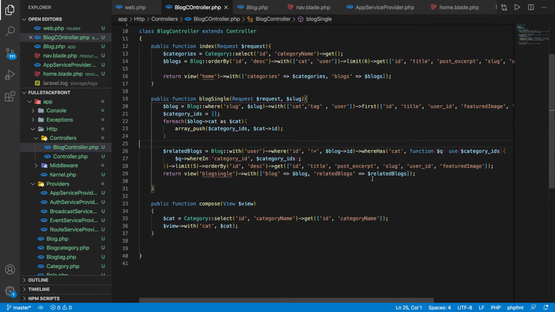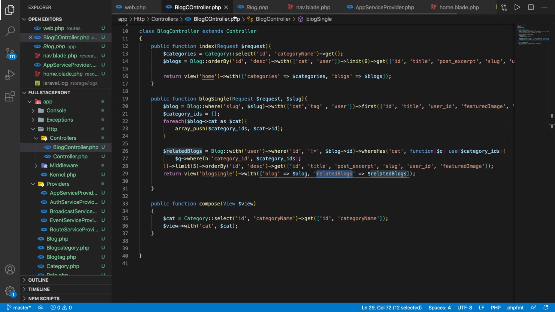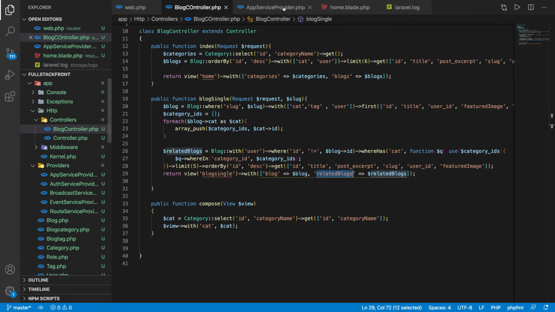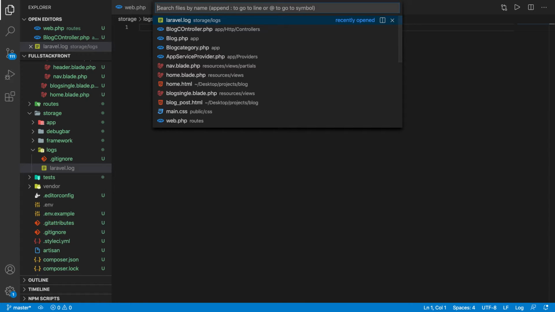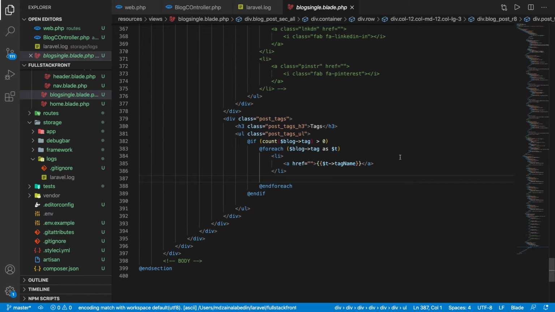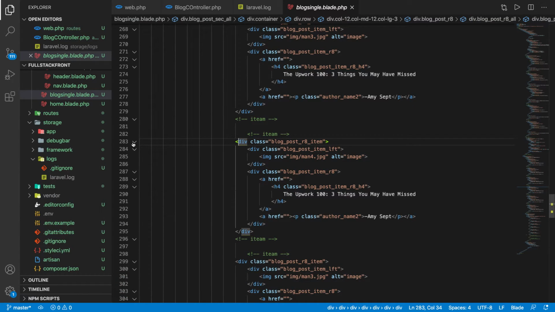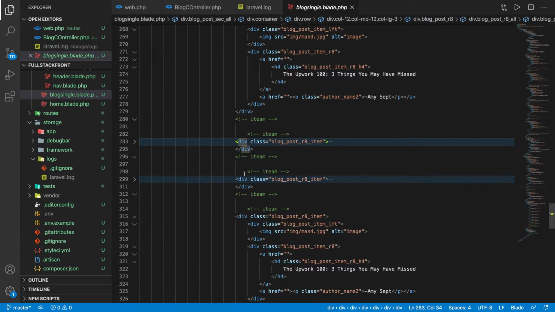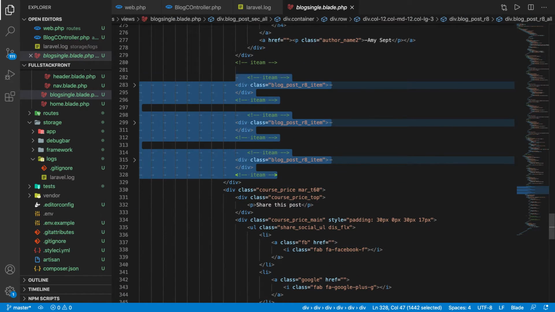Okay, so now let's move on to the view and then use these related blocks inside our view. Let's refresh this page we have here, and now let's go to the blog single page where we have everything done in HTML. So we should write blog single. Okay, so blog single is here. Now we have some items here and they are commented nicely. So let's remove all the items because we need only one to loop over and we don't require everything.